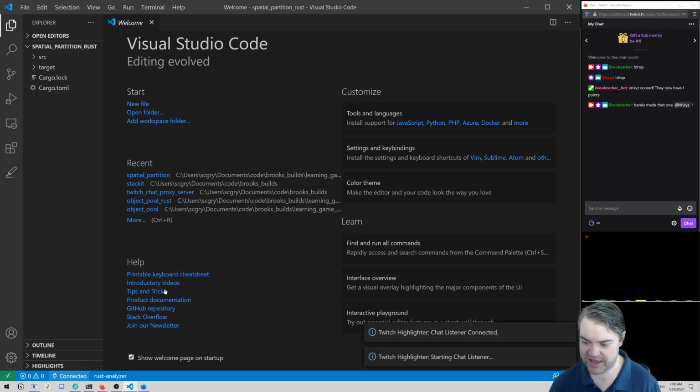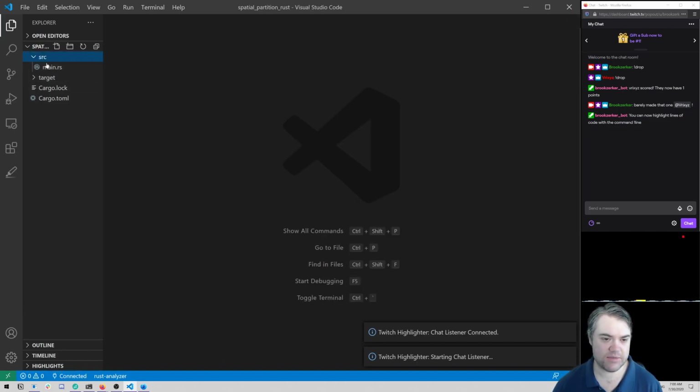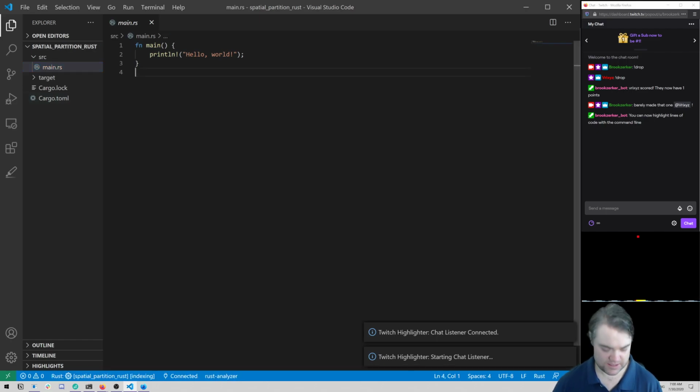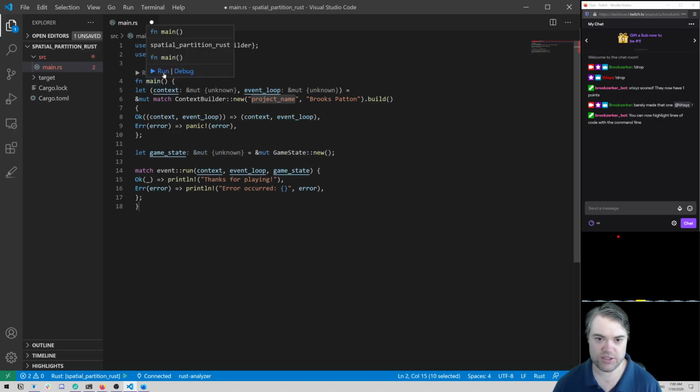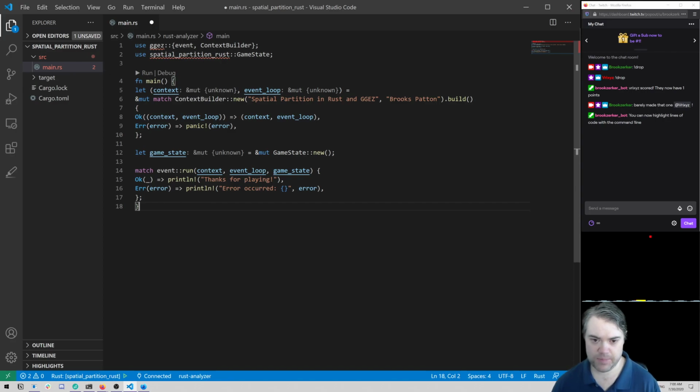I'm going to go ahead and turn on the line bot so that you can highlight lines, and let's also come into here and set up our main everything. So GGEZ, our crate name here is Spatial Partition Rust, and our project name is Spatial Partition in Rust and GGEZ. And that's it for there.